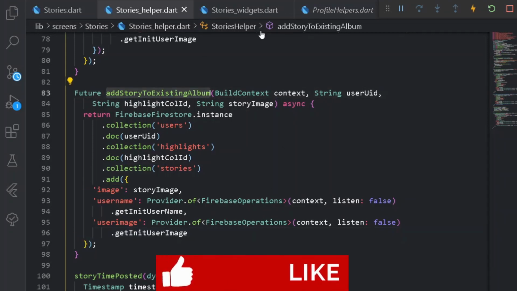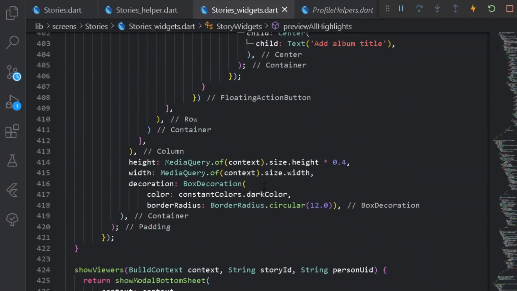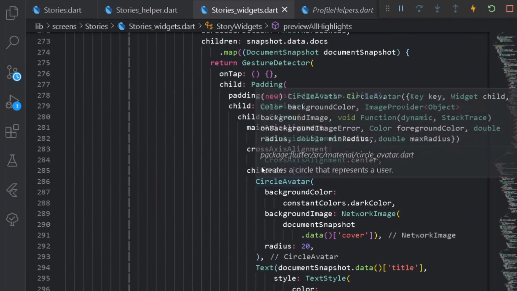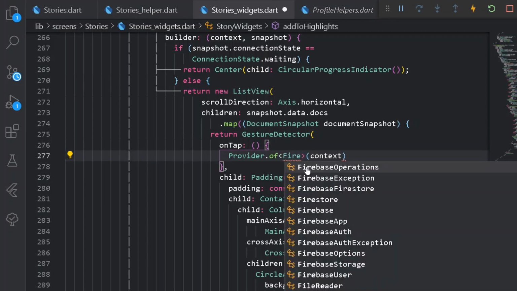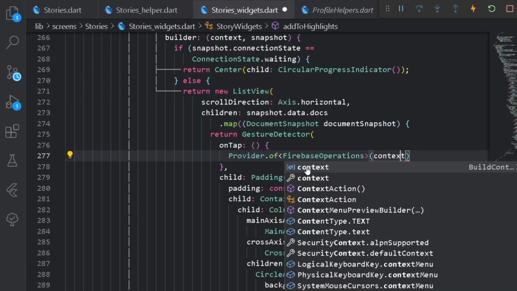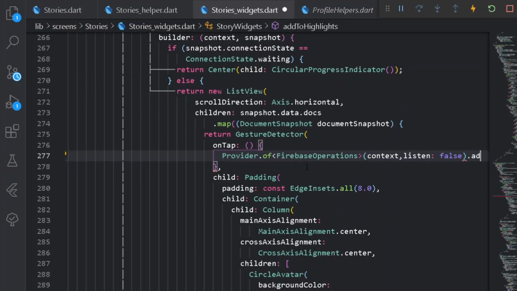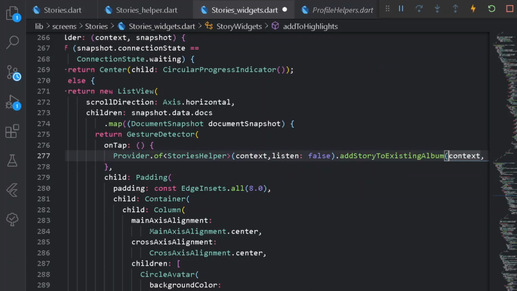For testing it out we can go to our story widgets, and go at the top of showing all the highlights, that is the following menu. So here we have our new gesture detector. I can simply add the following method of adding the story to existing album. So let's have a provider dot of for Firebase operations, and let's set listen property to false, and after that let's have the method add story. So let's have listen property, and here let's have add story to existing album.